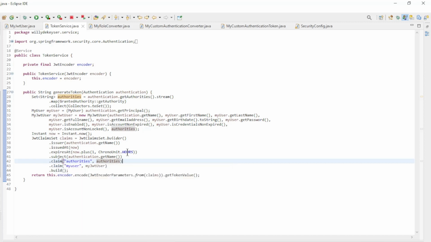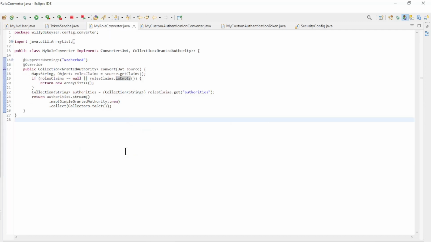The classes we have discussed so far are used to place claims in the token. The classes that follow next are used to filter the claims from the token and convert them to the original object. The first converter we will discuss is the MyRoleConverter class. If you only want to use the roles, then this class is sufficient. Here the roles are filtered out of the JWT token and returned as a granted authority object.